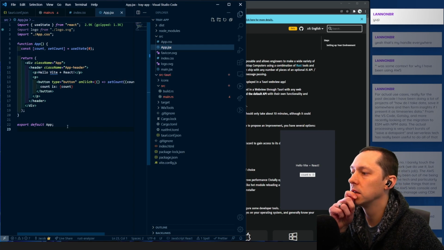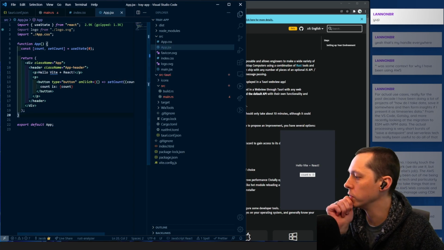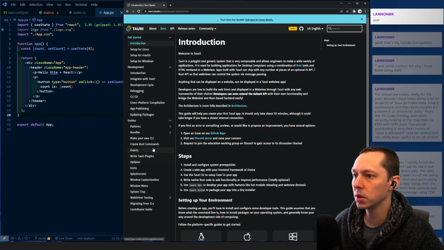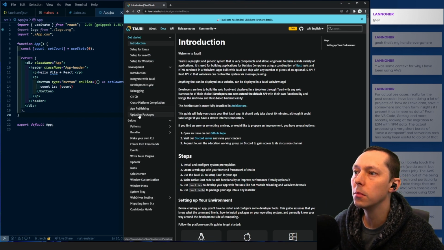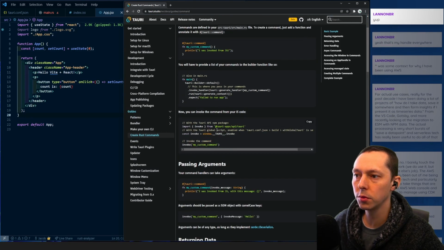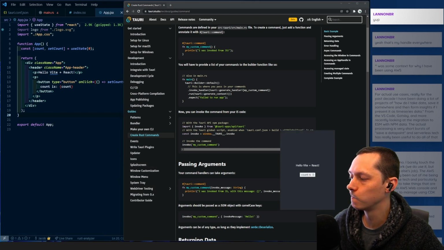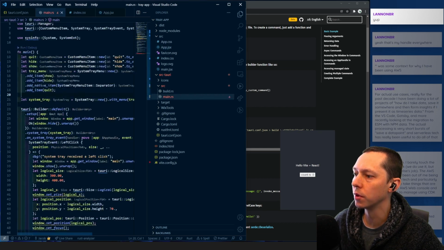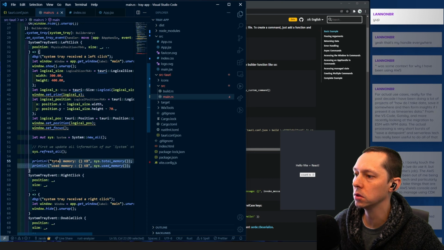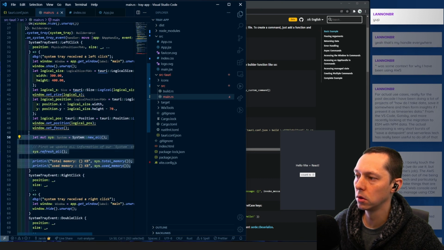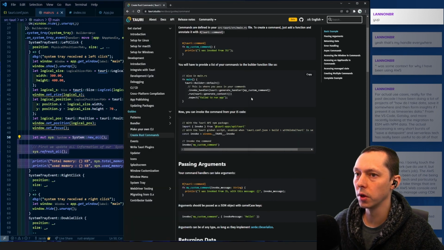Okay, so we've got our web view. We need to push information from the Rust side to the web view. And I know we can do commands, and I think we end up doing an invoke. So the information that we have in Rust right now is memory. That's something that we potentially want to refresh. So we can do like an invoke from the Rust side.